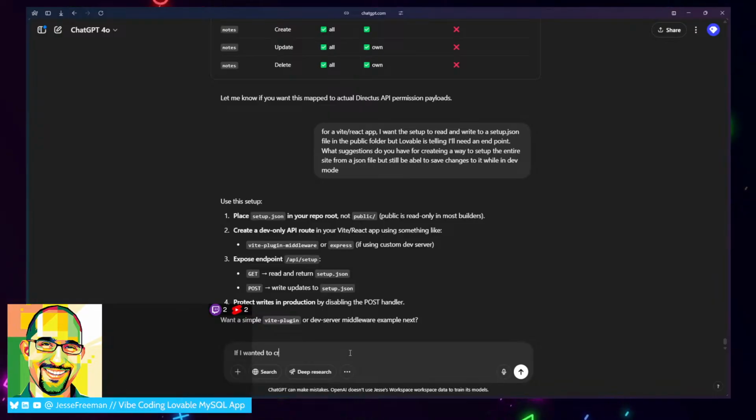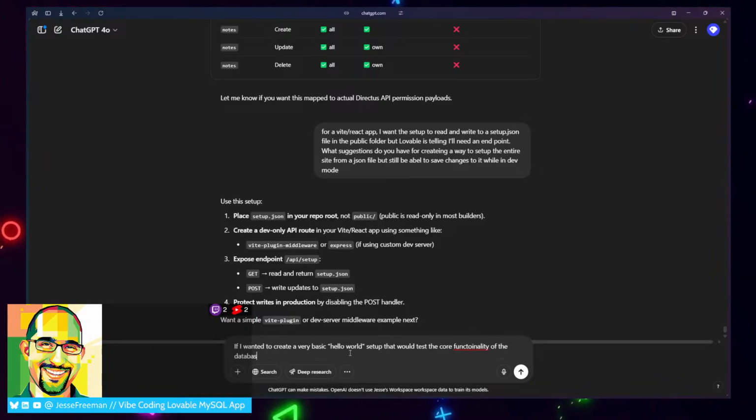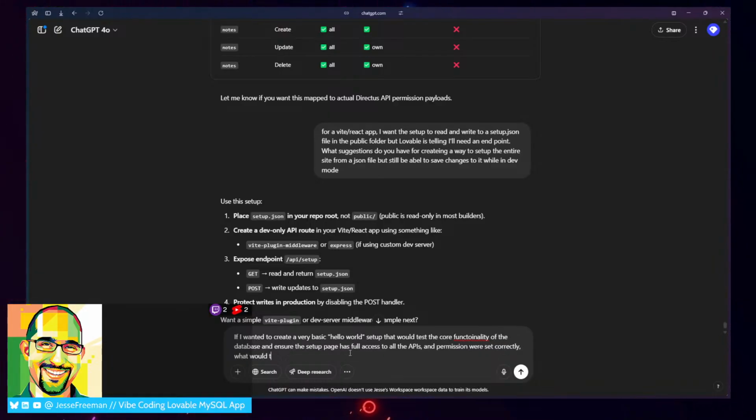If I wanted to create a very basic hello world setup that would test the core functionality of the database and ensure the setup page has full access to all the APIs and permissions were set correctly, what would that look like?